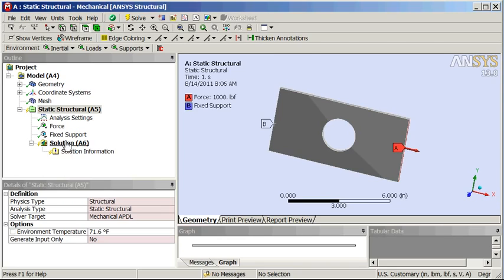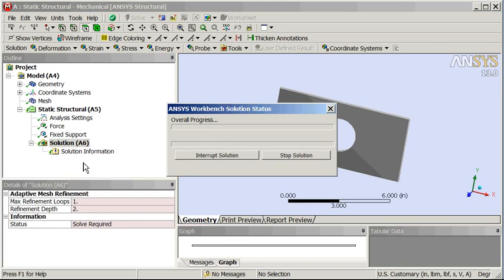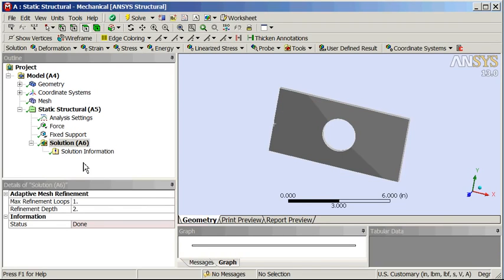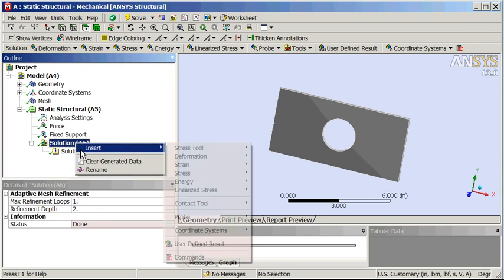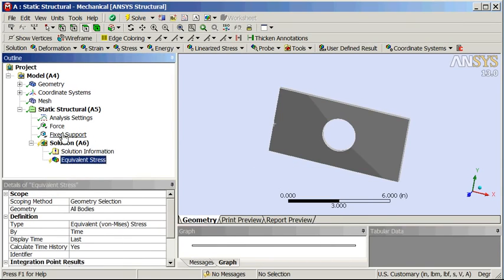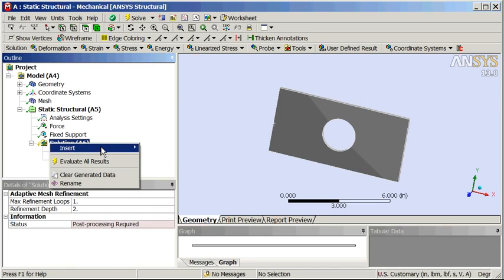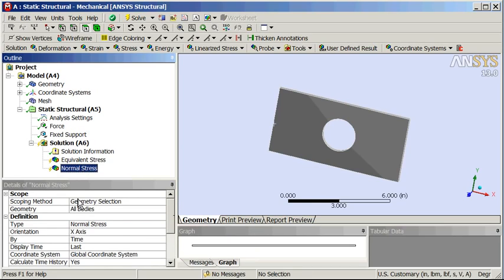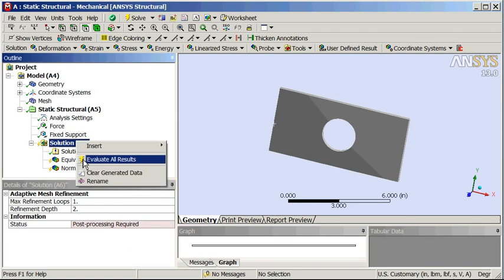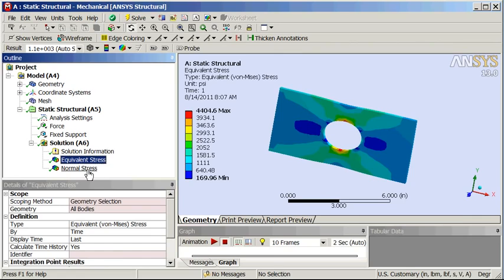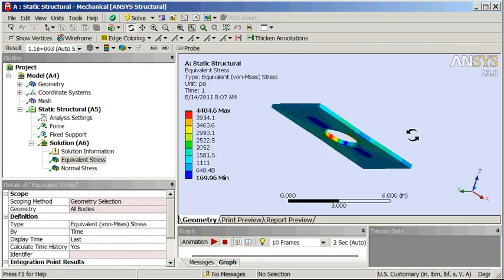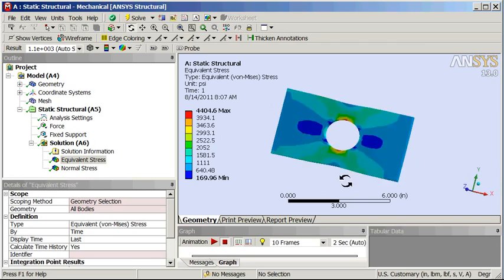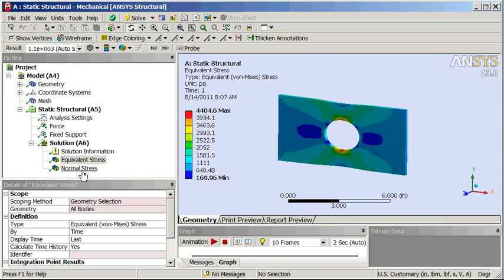Now we'll solve that. Right click, solve. Now as far as results, we'll look at stresses, von Mises stress. Right click, insert, and we'll grab maybe a normal stress in the X direction. Okay, normal stress. Okay, there it is. X direction looks good. Now go ahead and evaluate that. Turns to green, all looks good. Look at the von Mises stresses. Looks okay. Go over the normal stress.